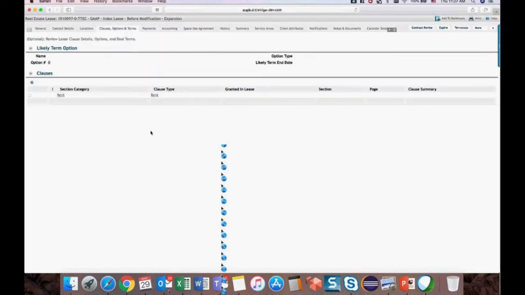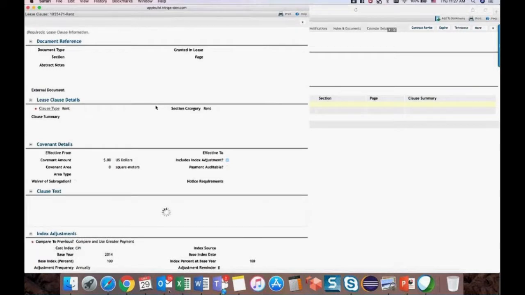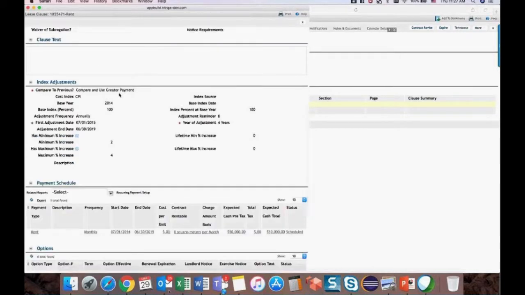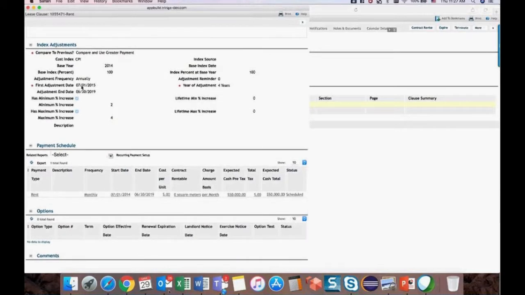Then I have a clause created for this index, and I use compare to previous as a default, and set up all these adjustments and the year of adjustment, as well as tie the base payment schedule to this clause.